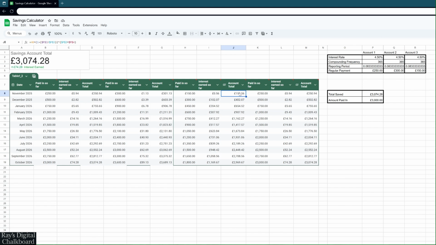And we'll go and do that again for the last account. So we'll go and update the account total for column J. And we just want to update this to be everything that they've written. In this case, it's got P's in there. We just need to update that to be account 3. So we need to make those P's into R's.